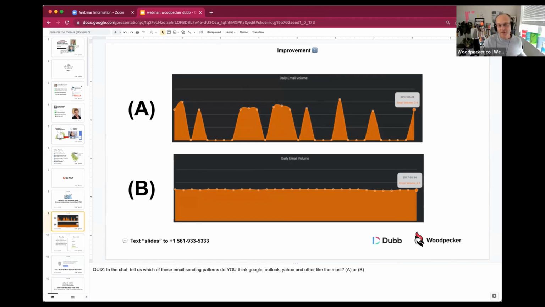Think about it. Think about what Darius just said. Think about what a credit score is. Think about what a reputation is. Is a reputation up and down? Is it erratic and sporadic, or is a reputation something that's consistent? I think you guys know the answer by now. Actually, B is the sending pattern that all the ISPs like. They don't want a bunch of things sent and then a bunch of things halted.